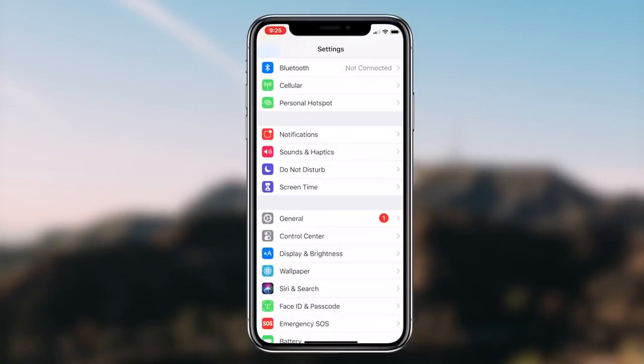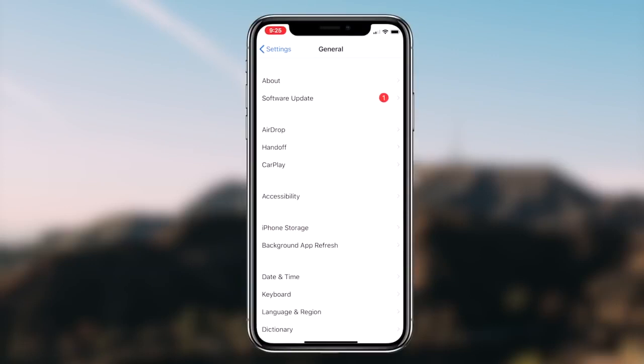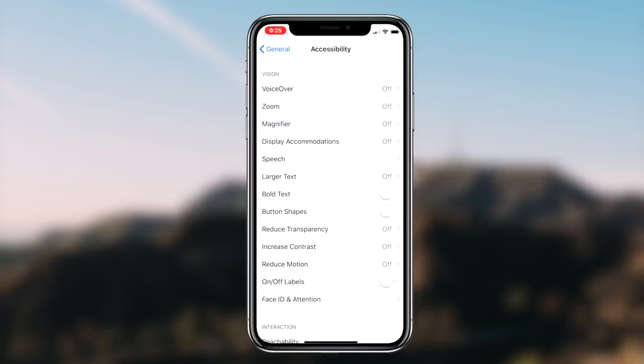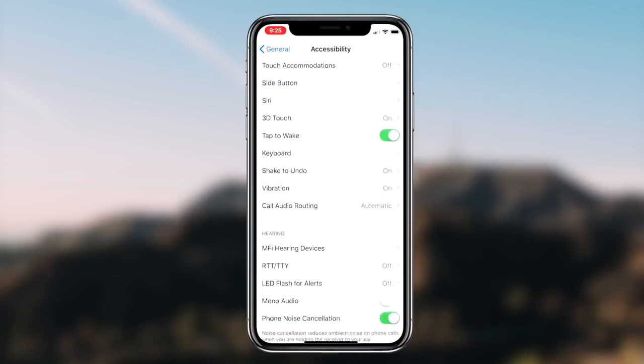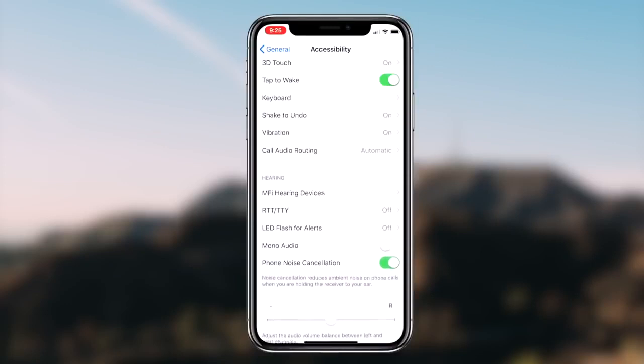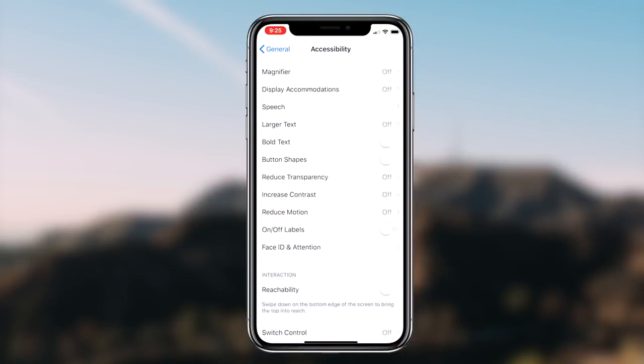Now once you guys are on the accessibility page, the next step we're going to be taking is clicking on the option that says display accommodations and then the option that says invert colors. Now once you guys are on the invert colors option, the next step we're going to be taking is simply switching the toggle for the option that says smart invert.